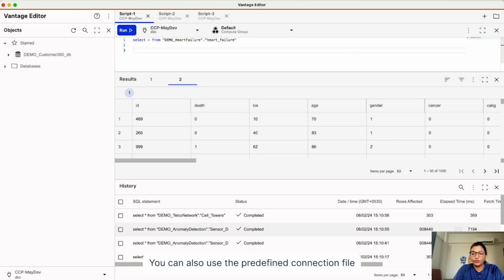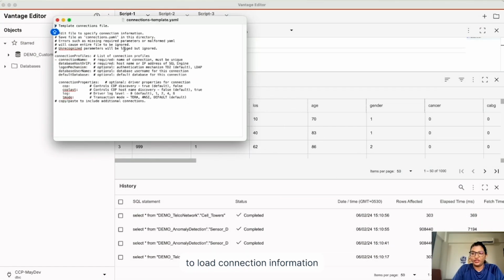You can also use the predefined connection file to load connection information for Vantage Editor Desktop. This is the template file. A template file named connections template YAML is included at installation time. This is useful if you want to transfer connections from one system to another. You simply have to provide values for all these parameters.